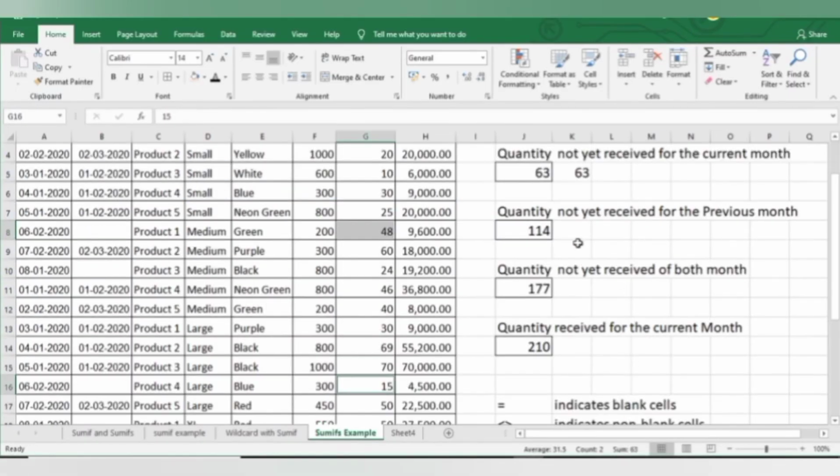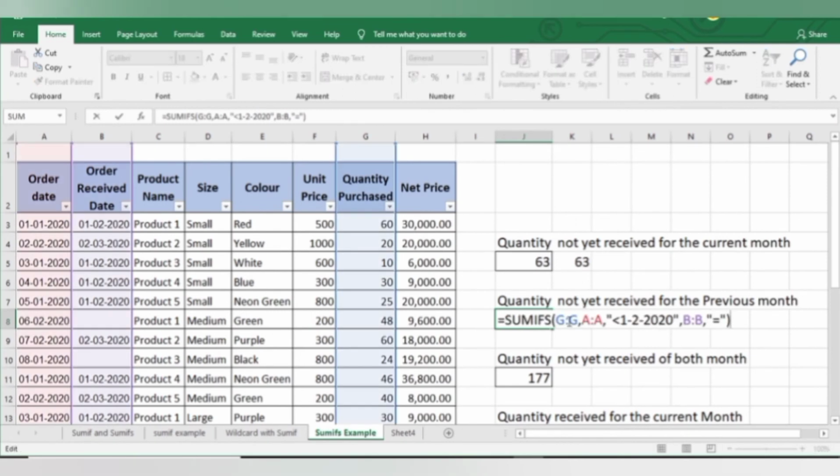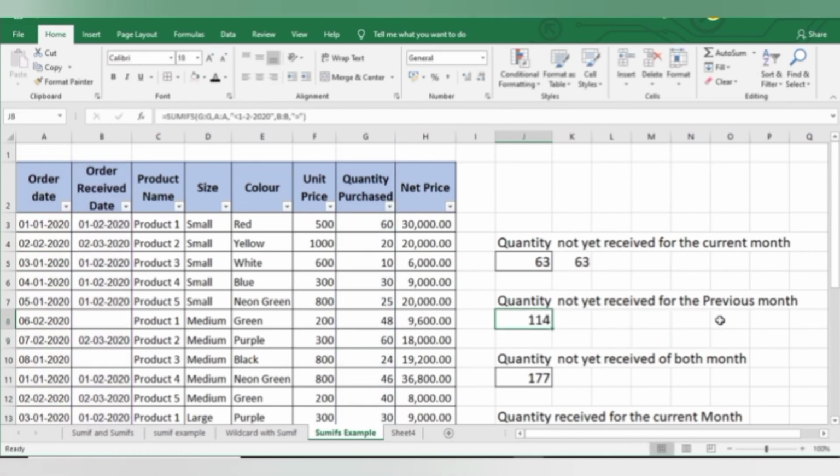Now if you want to find out the quantity which is not yet received for the previous month, that is for January, for this one also you need to use the SUMIFS formula where your sum range would be your quantity purchased column and your criteria 1 would be my order date, and here I am using less than 1 February 2020 because I am finding out the quantity for the previous month, which is January. And in my second criteria I am using my received date, and here again I am using equal to, which means that I want to find out the blank cells, and then press enter. So here I got my answer as 114, which indicates that 114 quantity is not yet received for the month of January.